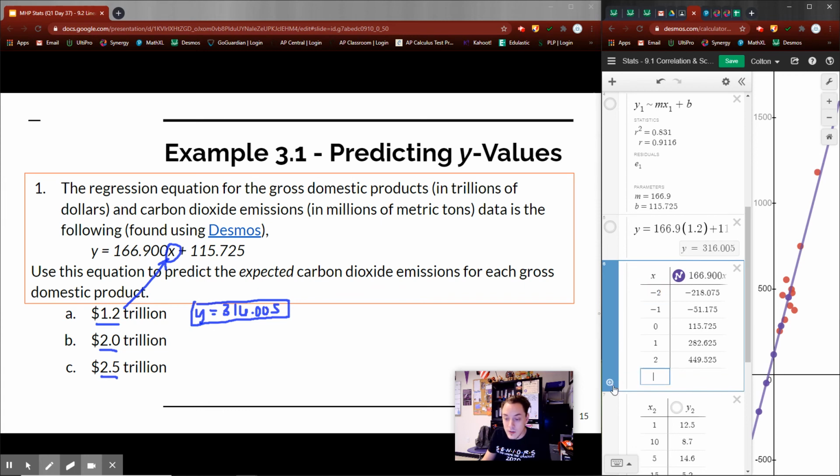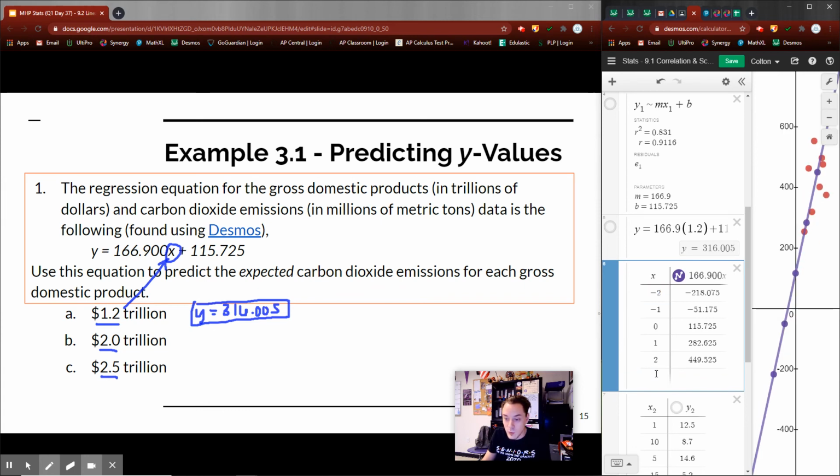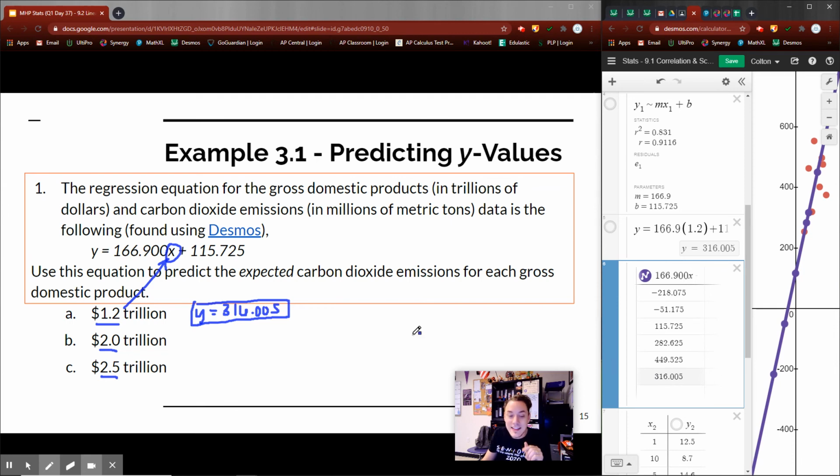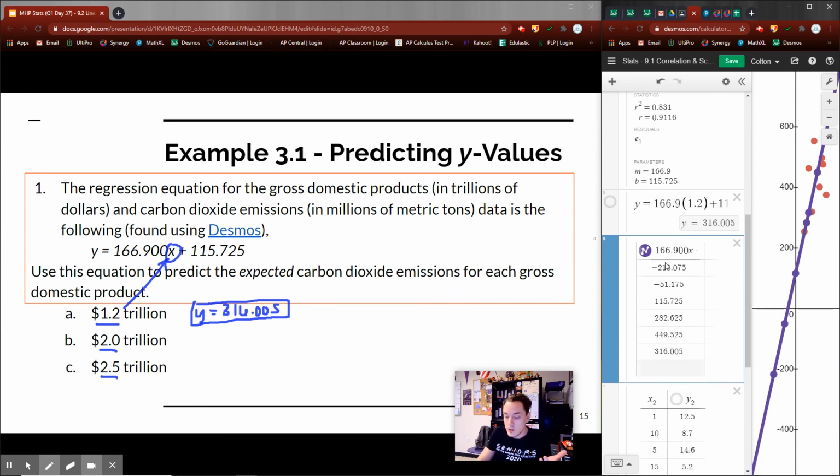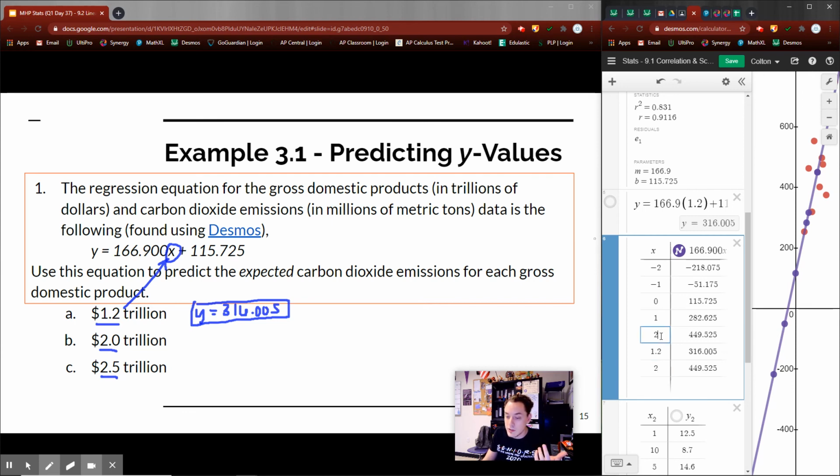So all you have to do, ready? Watch this, guys. All I have to do is type in 1.2. What is that? That is your answer that you got right there. It's the exact same thing. Isn't that awesome? So now watch. All I have to do now is type in 2. Now 2, of course, is right here.